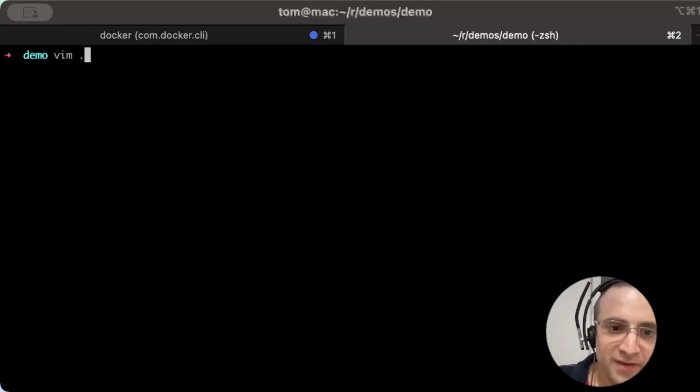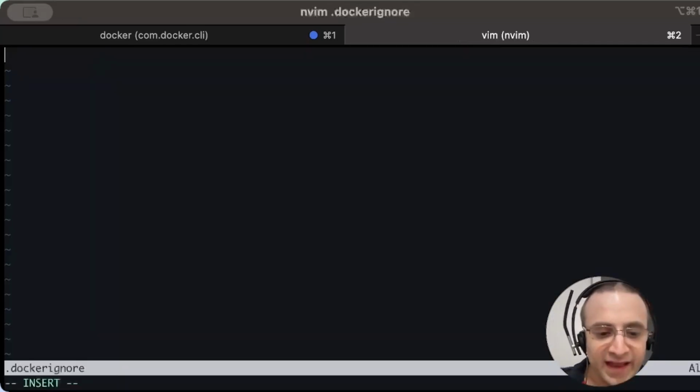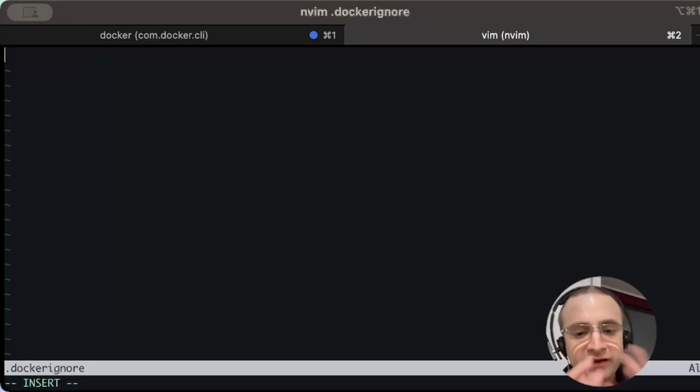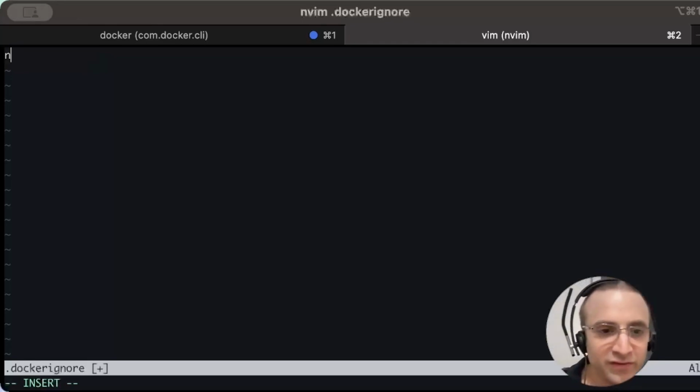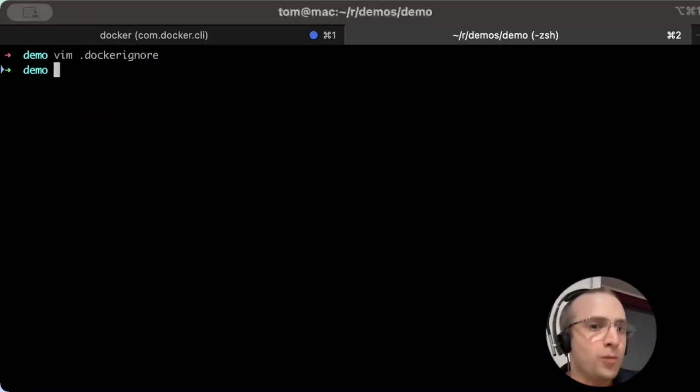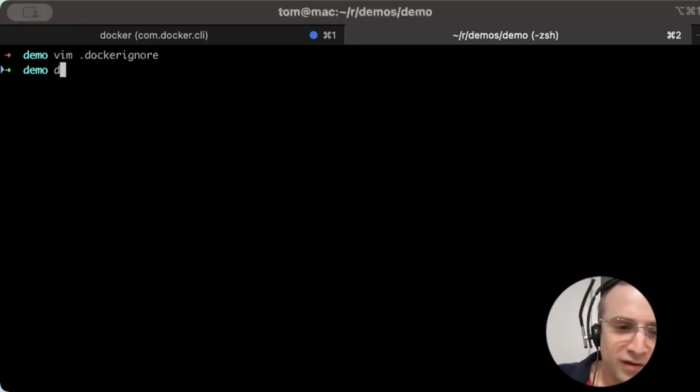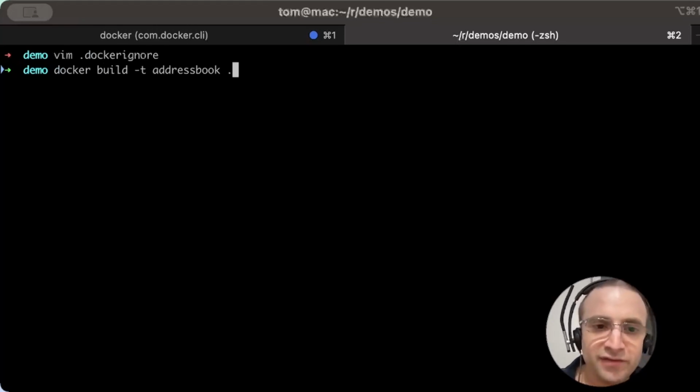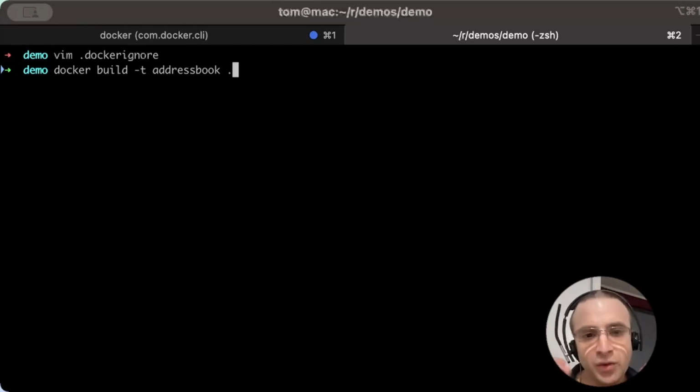One good thing to have is to create a file called .dockerignore. This will basically make the copy command ignore some files and directories. For example, we can put node_modules, and this will not copy the node_modules into the container. Now let's build the image. So here we have docker build with a -t with the name of the image. In this case, I'm going to call my application address-book, and the dot says we're going to find the Dockerfile in the current directory.